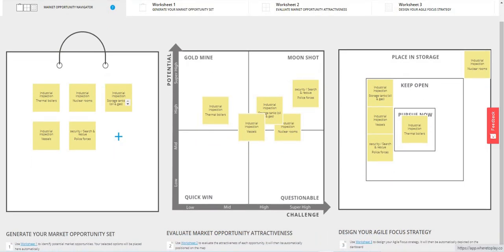Step 1 helps you to identify new market opportunities. Step 2 helps you to evaluate and compare your options. And step 3 helps you to prioritize these opportunities and set your strategic focus.